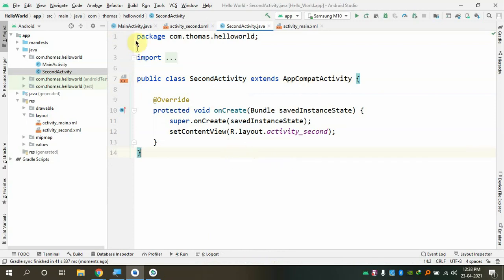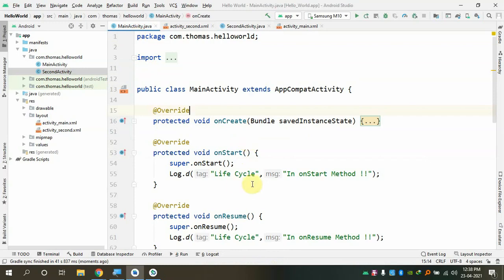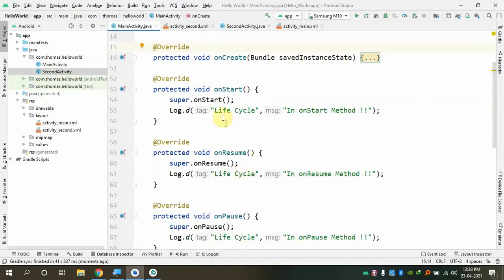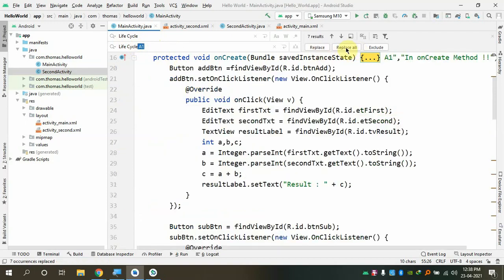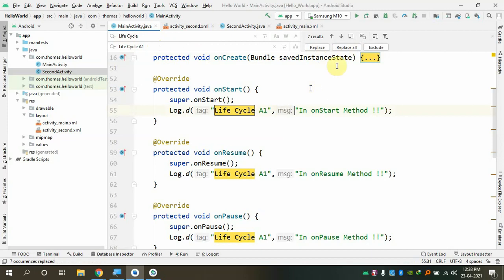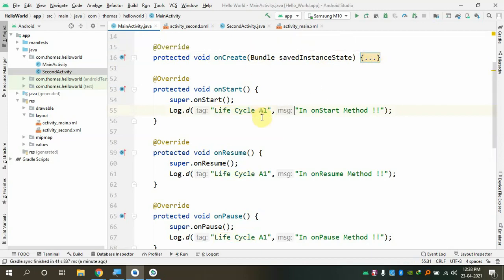Just to distinguish between these two, wherever I've used the word lifecycle, I'll put lifecycle A1, activity 1. Let me just choose this word. I'll copy that word. I'll press Ctrl R to replace. Wherever I put lifecycle, I'll replace it with lifecycle A1 so that wherever the log says A1, I know it's activity 1 or main activity. Let me just replace all. I've replaced it in 7 methods or 7 places.